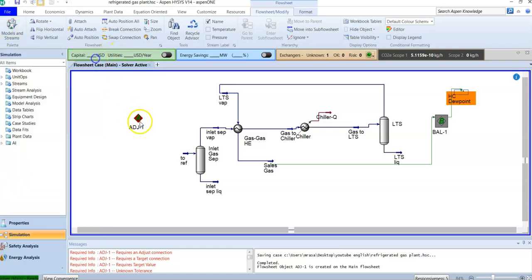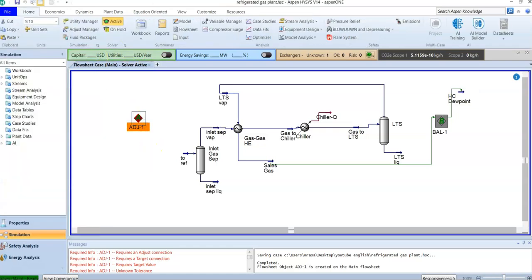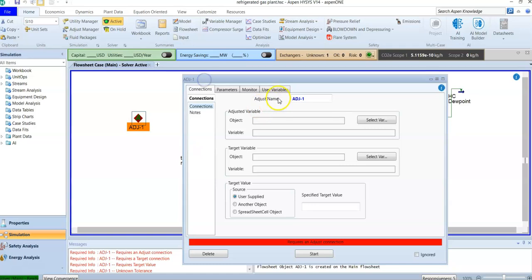To do so, we are going to open our adjust over here by double click on it, and we are going to have this one. Here you can name your unit, like now we are adjusting the dew point temperature, so adjust dew point temperature. One of the variables will be the adjusted variable, and the other one will be our target value, the value that we need to make sure will be maintained.